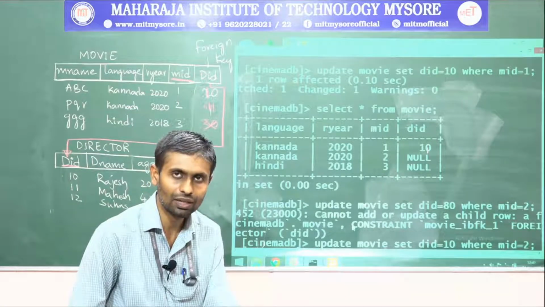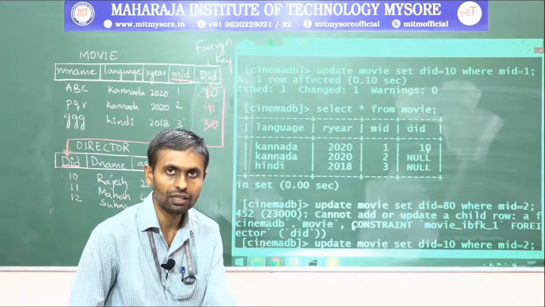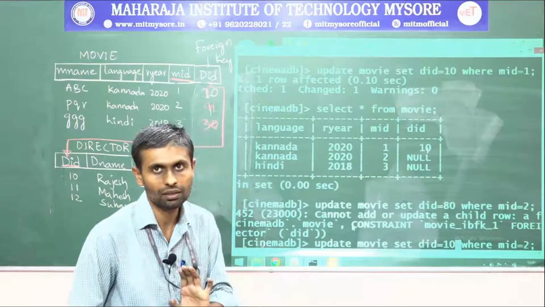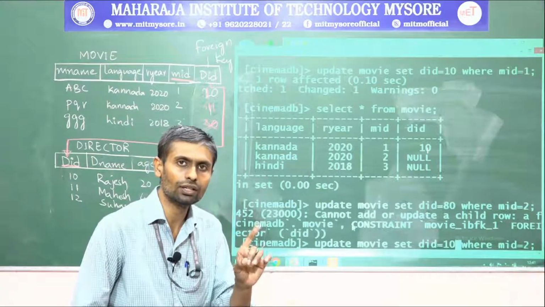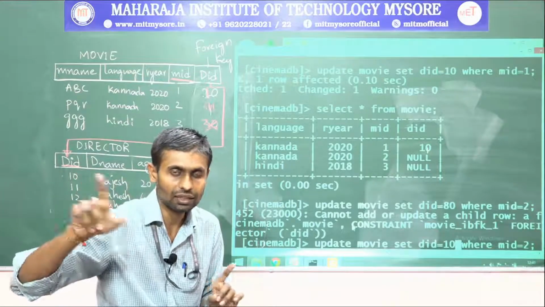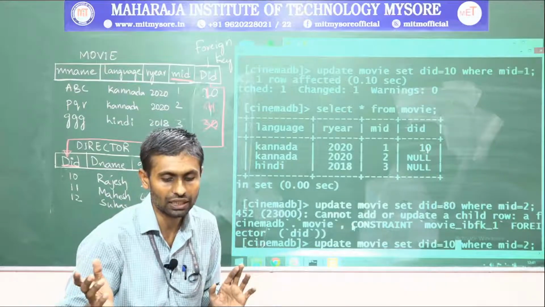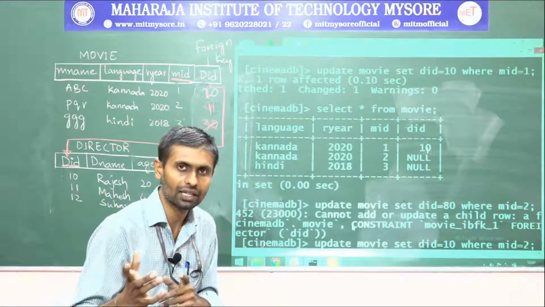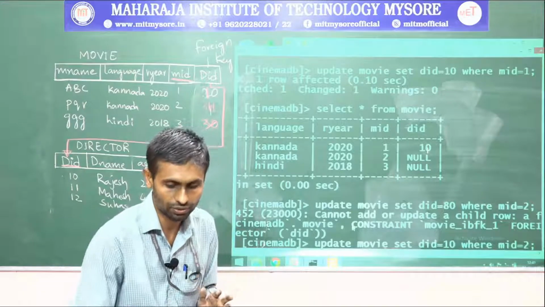Can I repeat a value? I said sure, we can repeat. If it is a foreign key, I can repeat. If it is a primary key, I cannot repeat. A foreign key takes only the values which are present in the primary key table, right? Where we made this a primary key, only such values it takes. Where it is referring, only it takes such values, right?